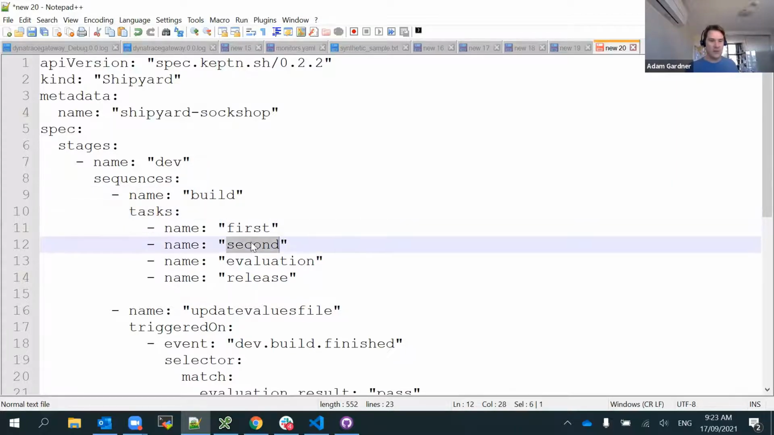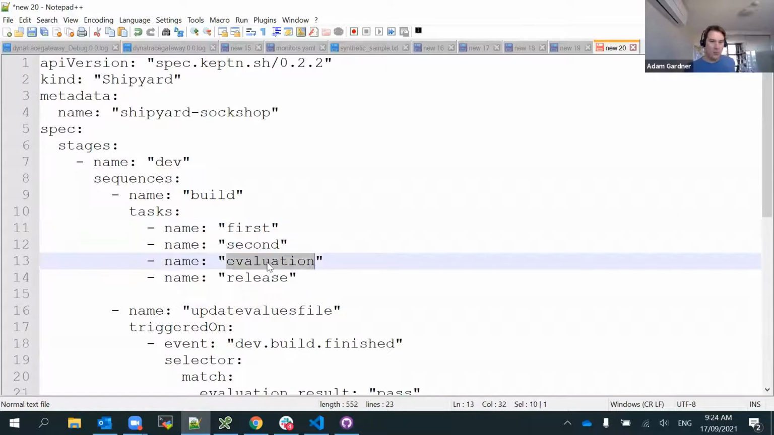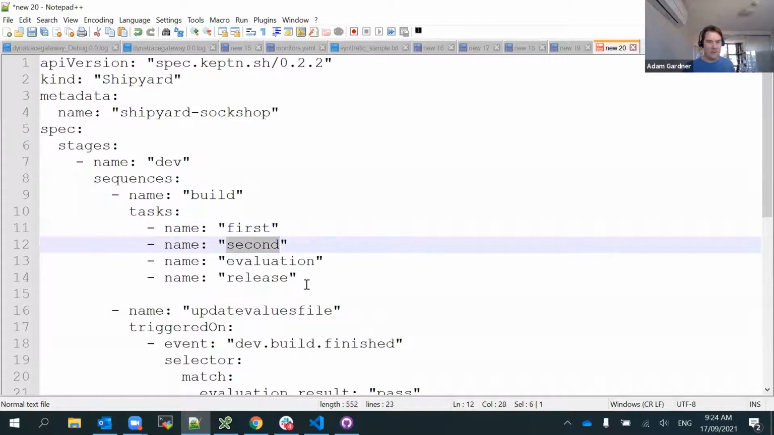So in my case, first, second, evaluation. This is where we would build up, like build the image, get the Git stuff, build the image, do whatever we need to do. And then when we're done, we do evaluation. Now evaluations, these again can be named anything.